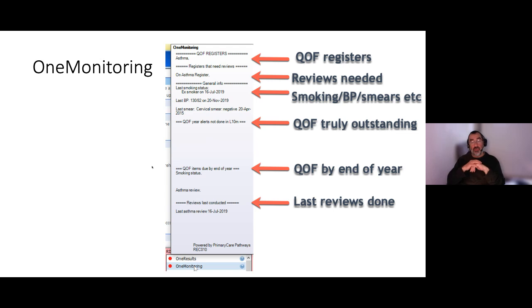The other prompt, which is just sitting below it in the Zap alert box, is the OneMonitoring. Again, this is driven by a whole series of smart concepts in the background running in a protocol that determines what registers, what monitoring the patient requires. And if you look here at the mouse over screen, you can see that we've got a series of sections. In that section, you've got, first of all, what QOF registers the patient's on. So here, this patient's on the asthma register and needs a review for that register.